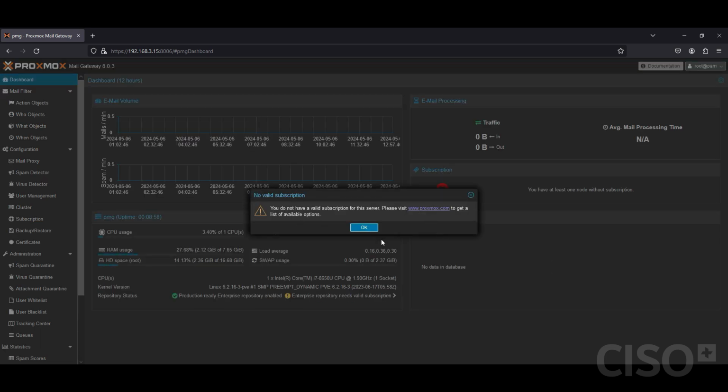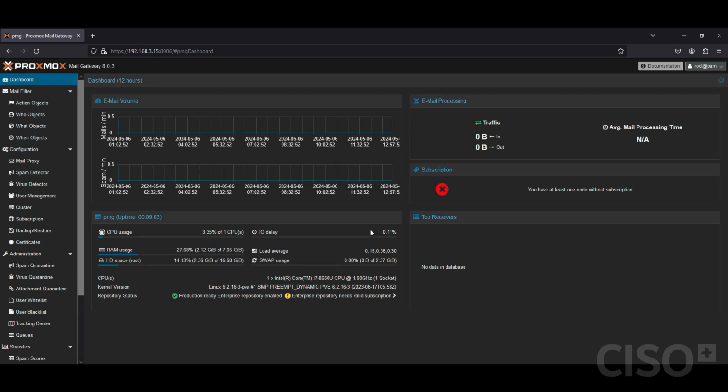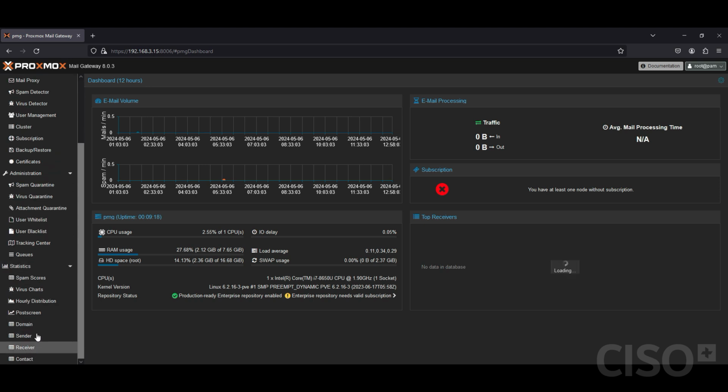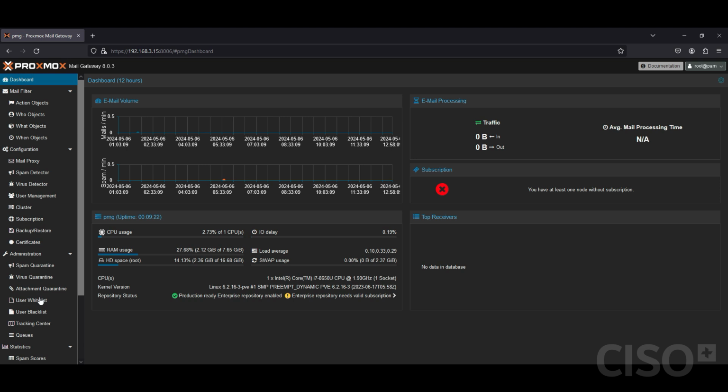We're going to handle the no subscription later on, but let's take a quick look at what we have here. So this is of course the main dashboard. We can create mail filters, perform some configurations. We have administration, which is more for after the setup is done, and some statistics that we can get from Proxmox. So first I'm going to add my mail proxy.